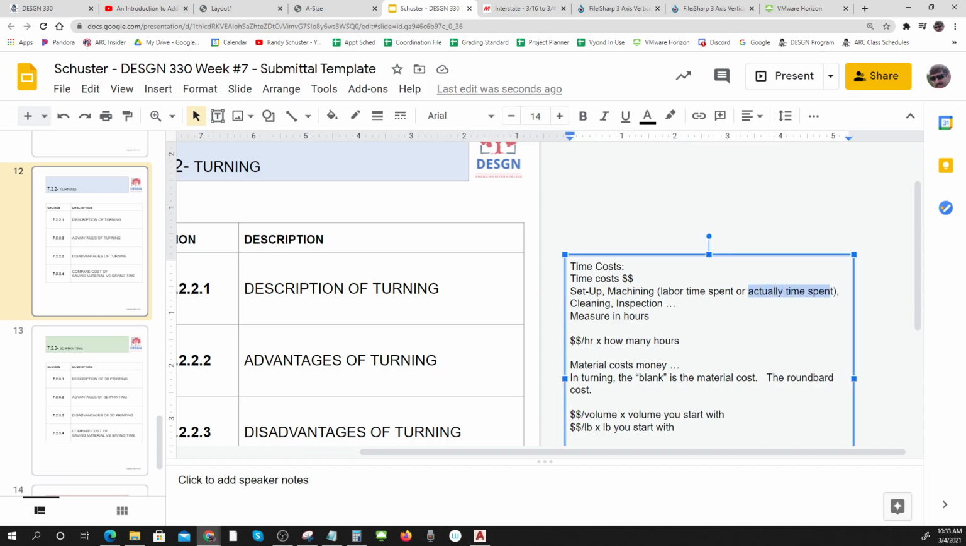Okay. So there's labor time spent and actual time spent. And most accountants make you keep track of both. Oh, my labor spent 10 minutes, but I ran the machine for an hour. Why would they need to keep track of both of those things? Any ideas?